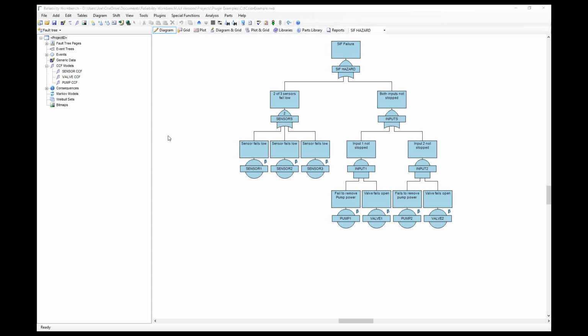So if you've ever taken the fault tree training, you might remember me talking about common cause failures. I'll talk about common pitfalls to avoid. One of the things I talk about is accidentally assigning the wrong common cause failure model to the wrong basic event. And then I talk about ways to avoid that.